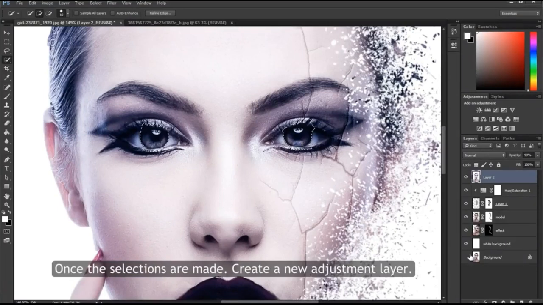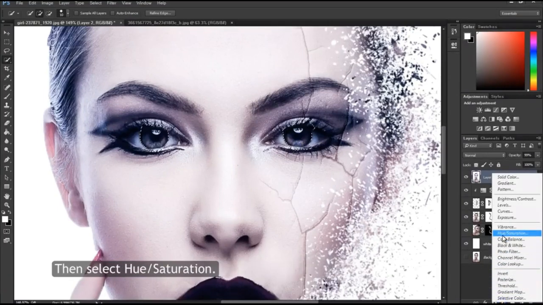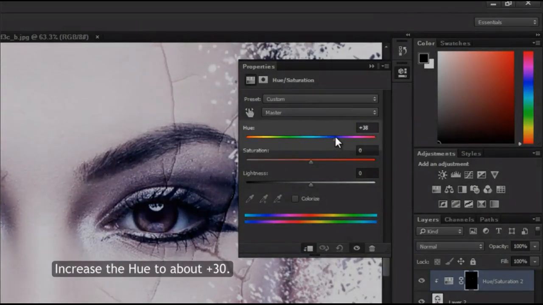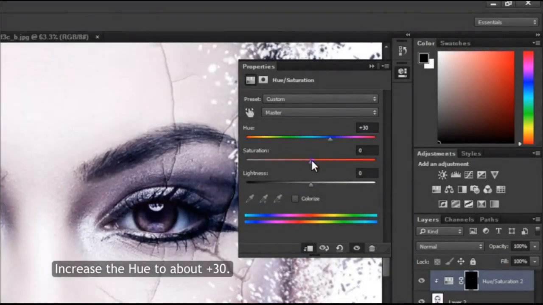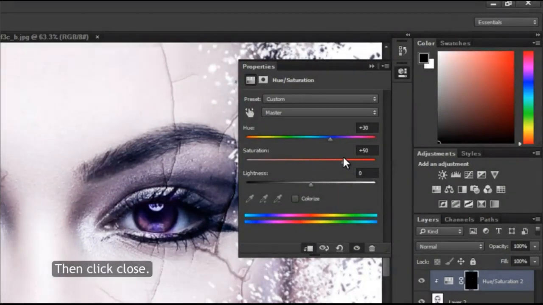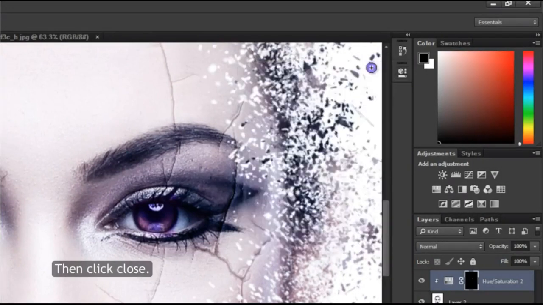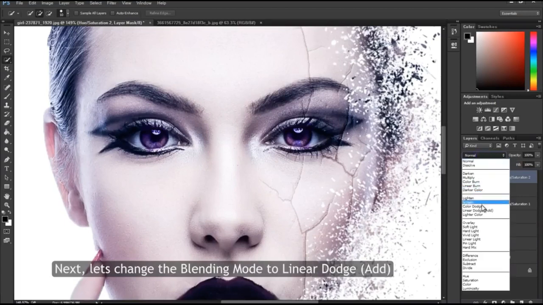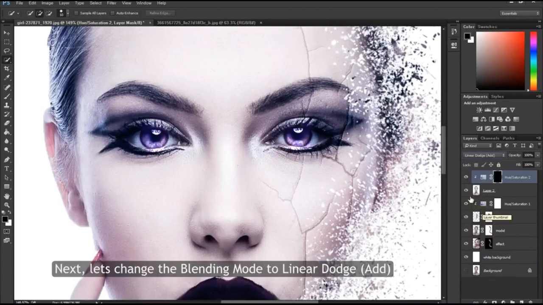And now we're going to create a new adjustment layer. One is going to be hue and saturation again. I'm going to change a little bit. Let's do this. Let's clip it to the layer, and now let's change the hue. I don't know, plus 30, that's one option, and then saturation plus 50, and then click close. Now let's change the blending mode to linear dodge, and it will really come up with the colors.